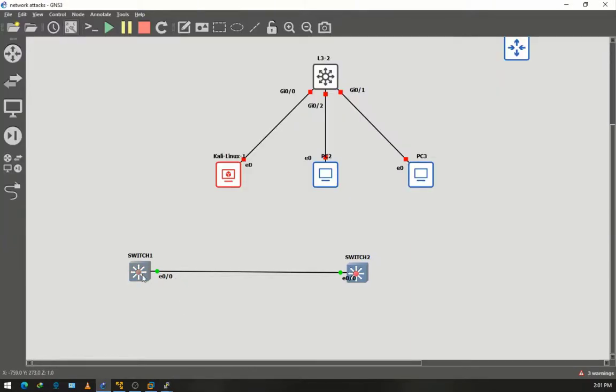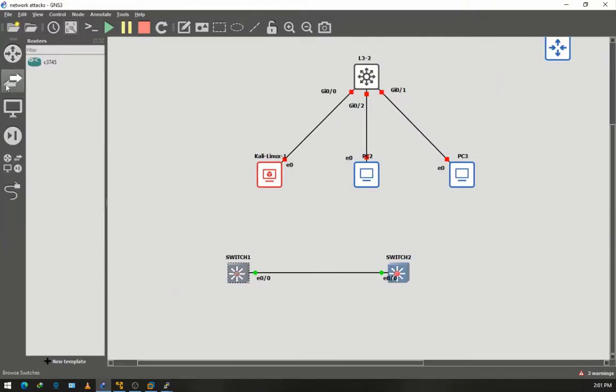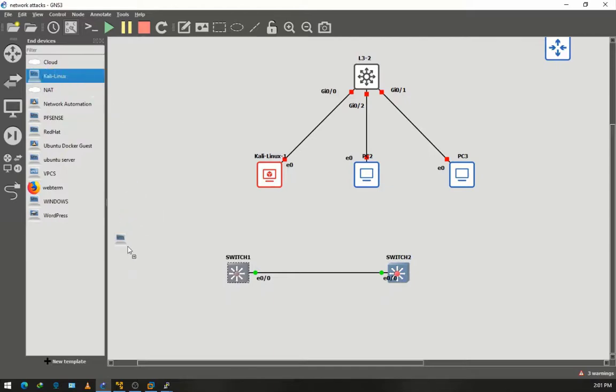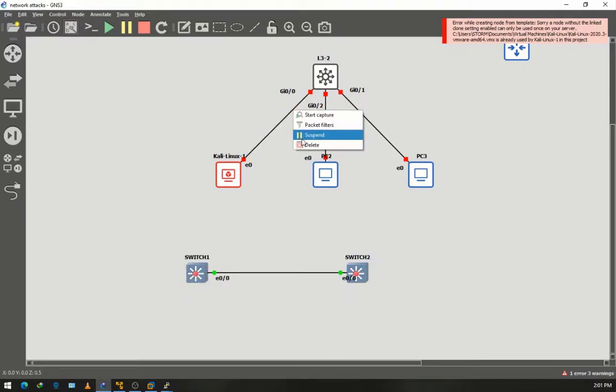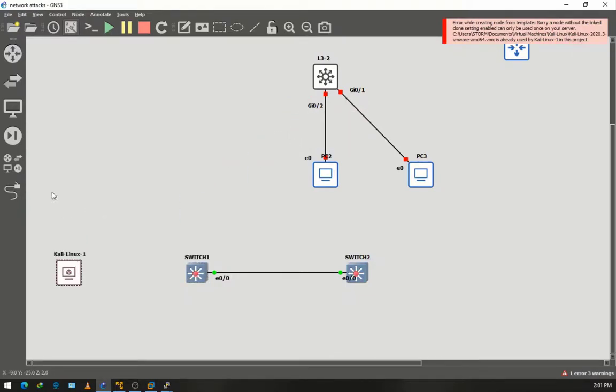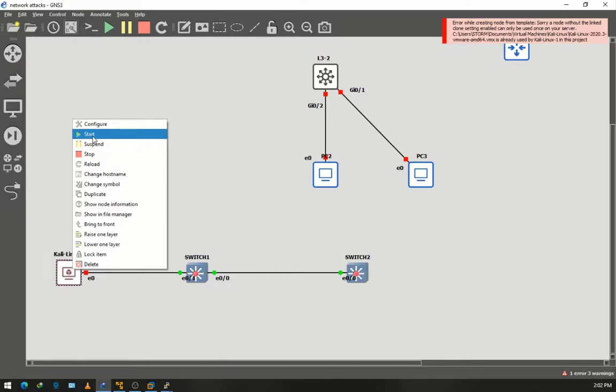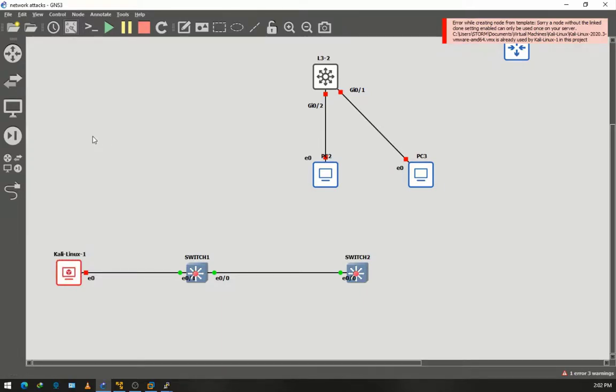So here I'm going to add my Kali machine. So Kali machine is brought into the network. Our attacker is airborne. Okay, let me close this one. So let me connect Kali to the switch. Now boot Kali up. So Kali is loading. I'll pause the video and resume when Kali is done.